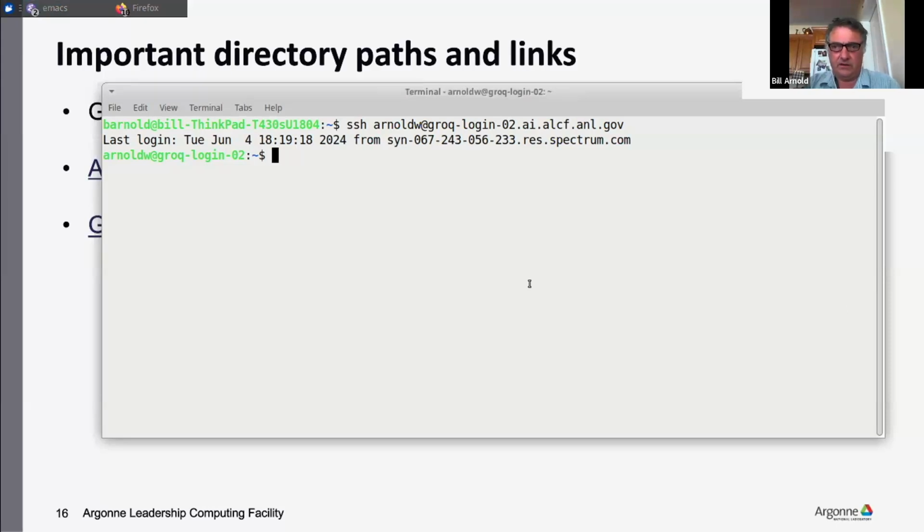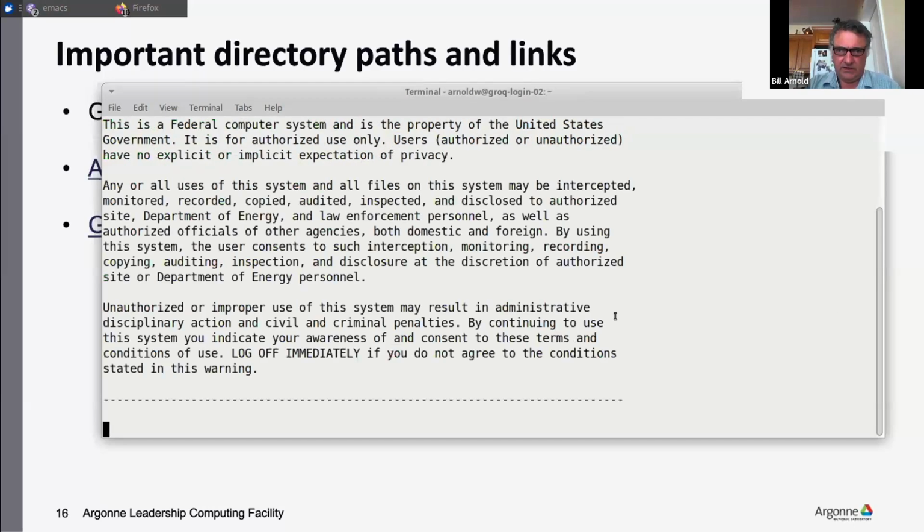Once you've done that, you can SSH to any of the nodes. You can SSH to 01. In this case, I'm SSHing to 09. And the usual warnings.